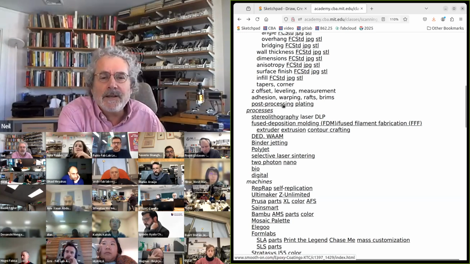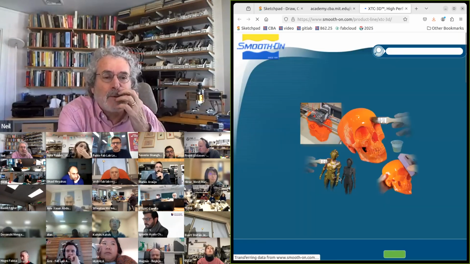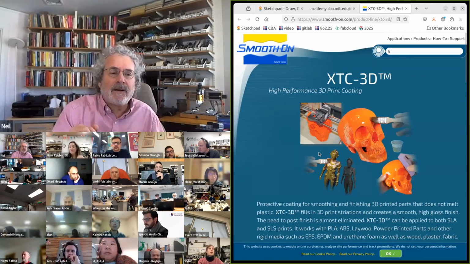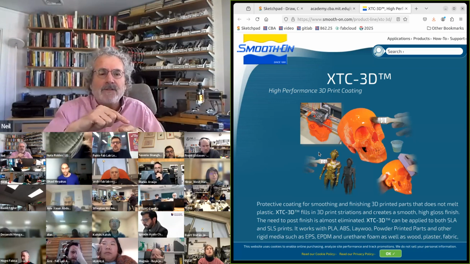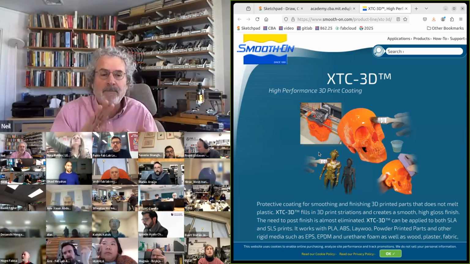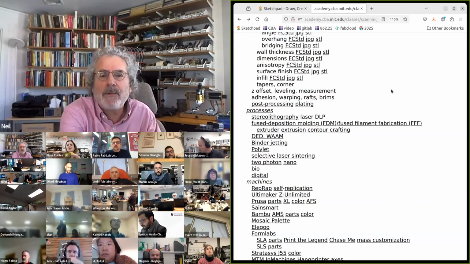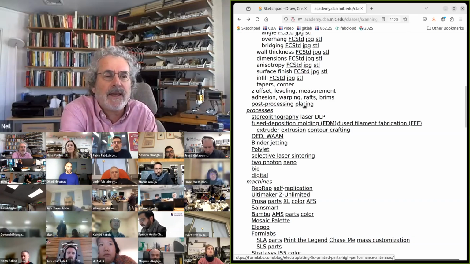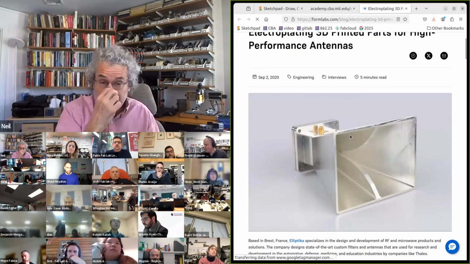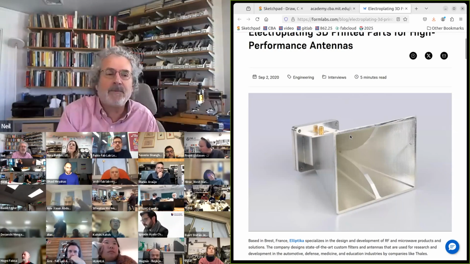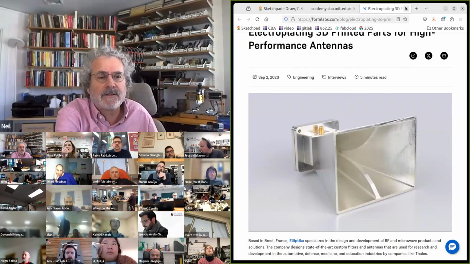Once you're done, there's a lot you can do. You're not done. Depending on the printer you're using, you can see the features of the print process. So this is, for example, a coating that's designed to smooth a 3D printed part. And we're going to go back to that when we look at molding and casting. A nice process you can do is electroplating. You can metallize a 3D printed part in an electroplating bath. And this talks about how to do that.